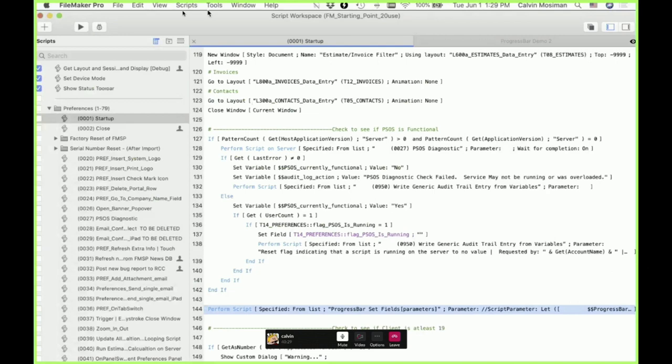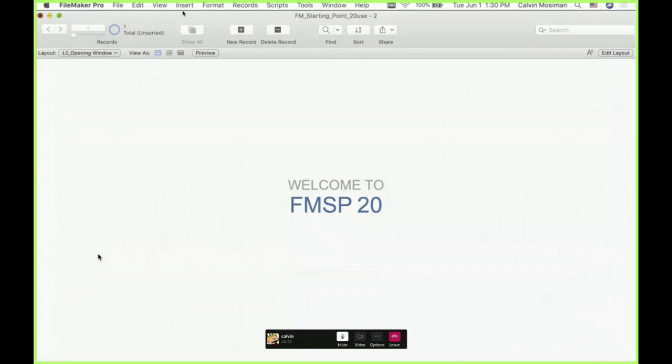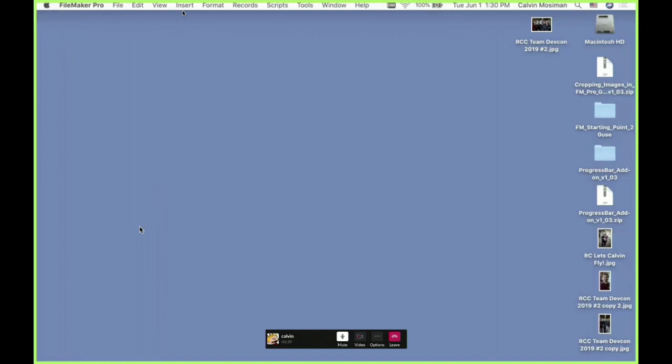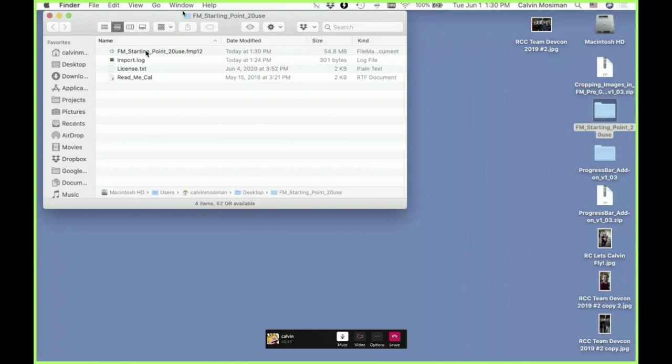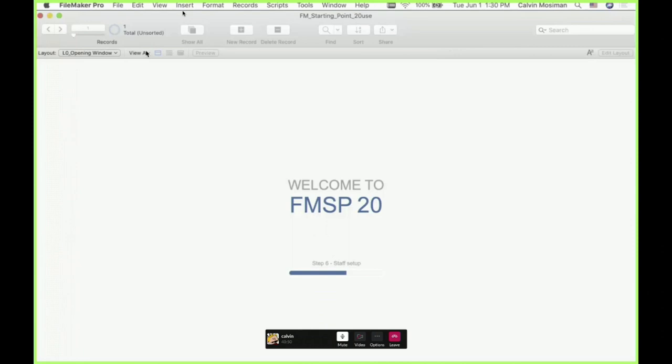So we're closing it down and we'll open it right back up. Yeah, you have to really close it so we get that startup script running again. Okay, let's see how this goes. And there's our progress bar.